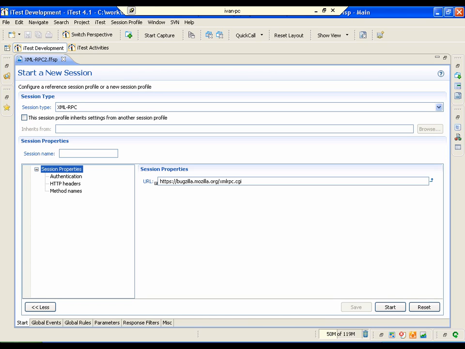Hello, this is a demo of a new XML-RPC application. XML-RPC is a simple, platform and language-independent protocol for remote method invocation. So, we have a new session type for XML-RPC. The general property is a URL to XML-RPC server. For this demo, we will be using Mozilla's Bugzilla server.